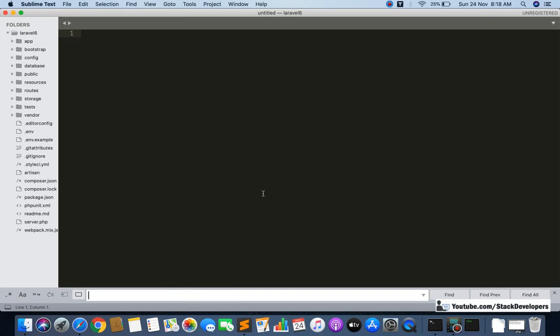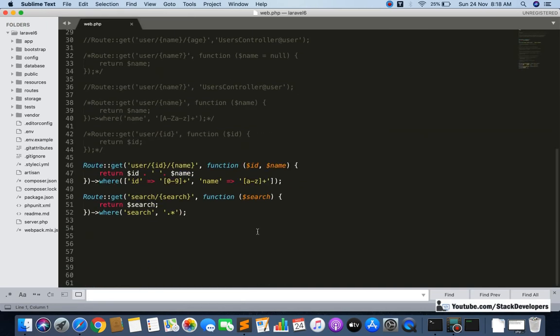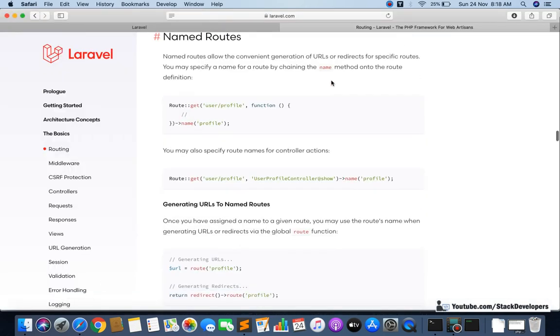Let's open the web.php file. You have seen that we have already made many routes in the last few videos, so we can comment out the earlier routes so that we can create the new route and there will be no conflict. We will continue working from here.